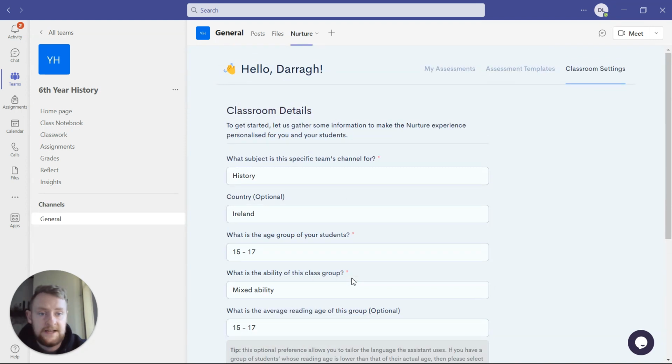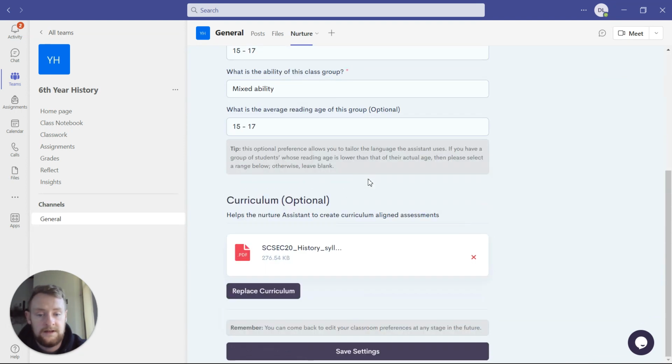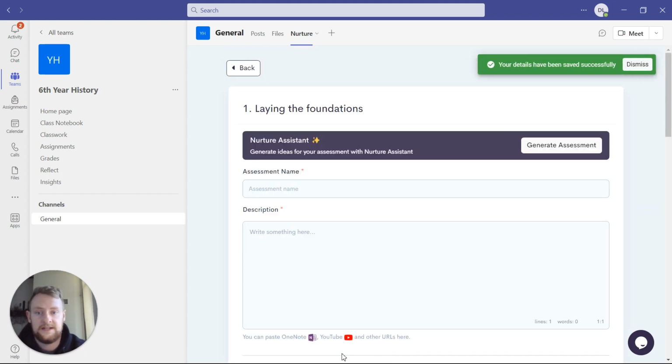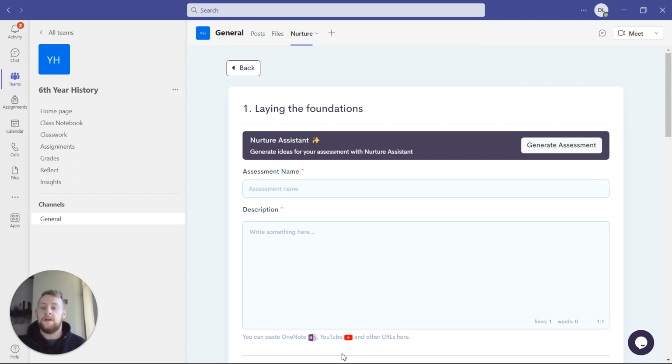Now I have all my settings set up. Once I am happy, I click on Save Settings. And now they've been saved successfully, and we're now ready straight away to create our first Nurture assessment, which I will cover in the next video. In the next video, I'm going to show you how to create your basic assessment, and I'm also going to show you how you can use AI to help you with that, along with the curriculum boundary that I've just spoken about, if that feature is going to be available to you, okay?